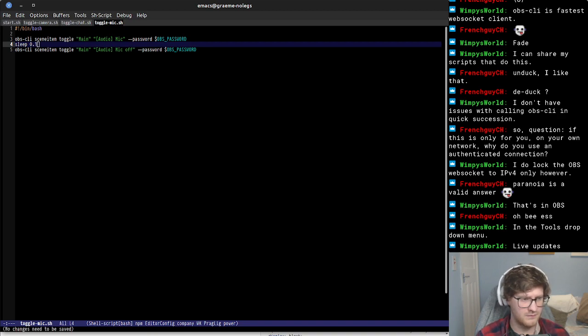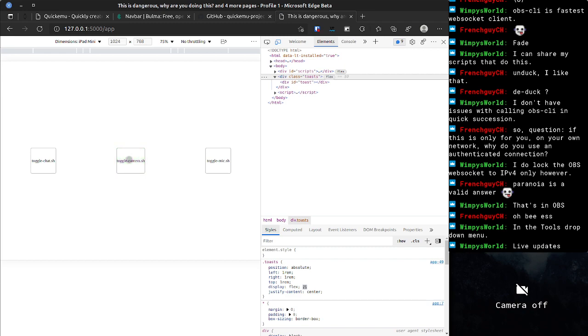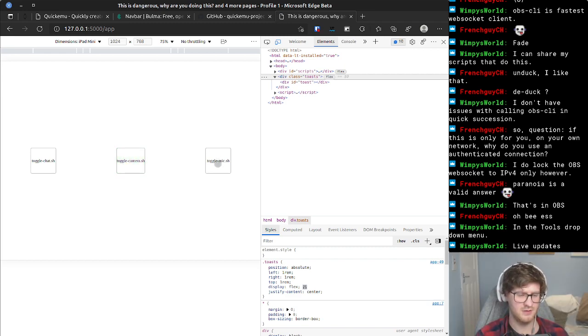Yeah, that's saved, right? Okay, toggle chat. That's just a one-way thing, so that's fine. Straight off. Camera. Camera off. Camera on. Cool. Well, I mean, that'll do for now, I think.